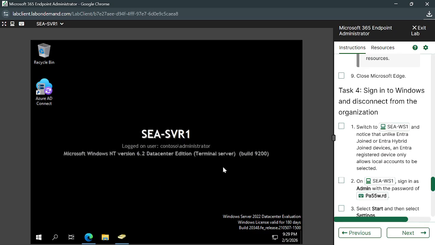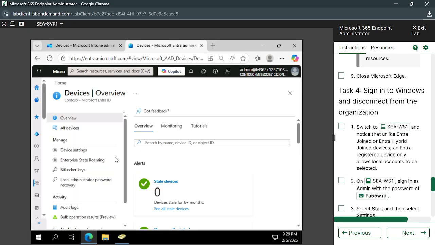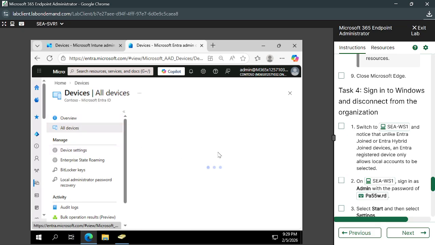So it is already pushed to all the users. If any user logs into the device, goes to the work or school account, and from there registers the device, that policy will apply to that particular device, because that device will come to your Entra portal. You will be able to see that device at Microsoft Entra registered. I'll show you an example of that. Okay, all devices.